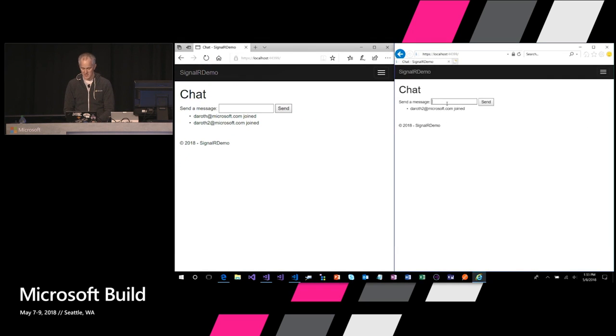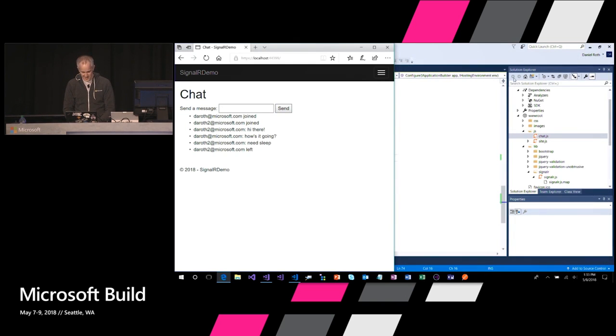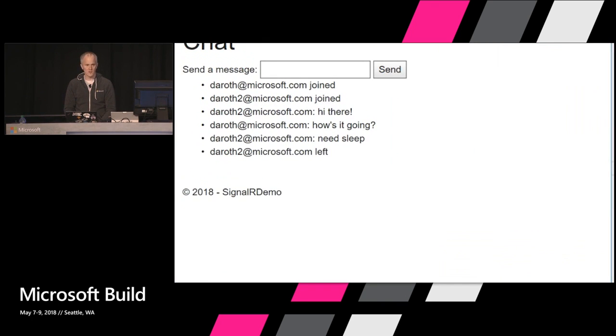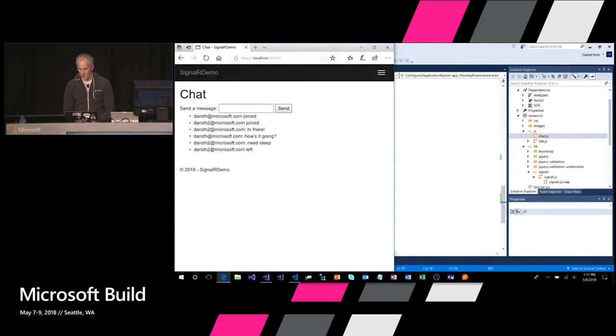And so you see how it showed up on the other side that DARoth2 has joined. We can send messages like, hi there. And it's like, hi there, how's it going? And then, need sleep. That would be great. And then if I disconnect, it says that DARoth2 has left. So that's all you need to do to get going with SignalR.